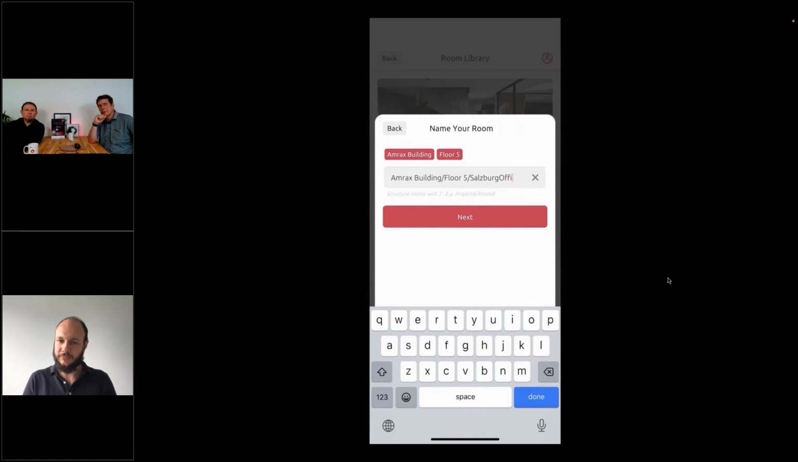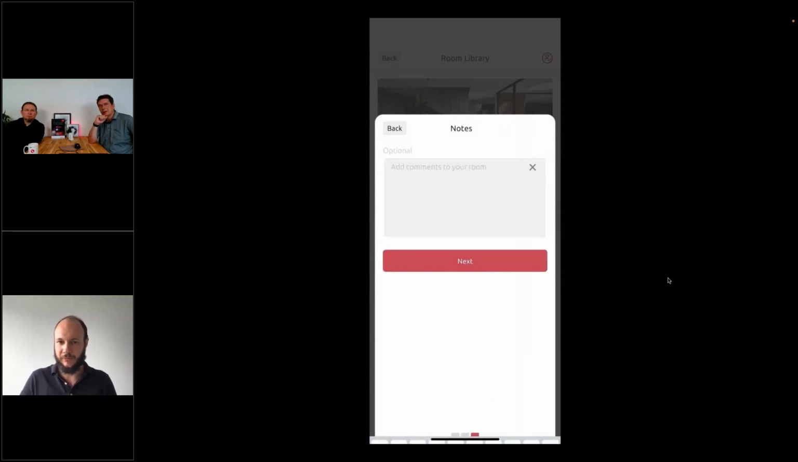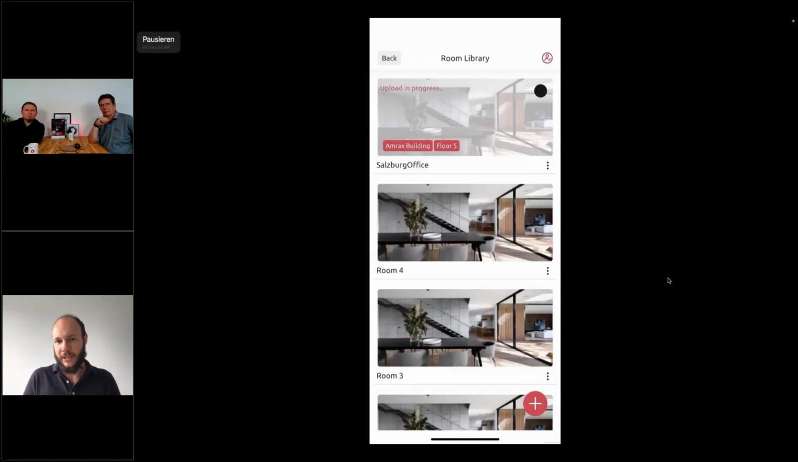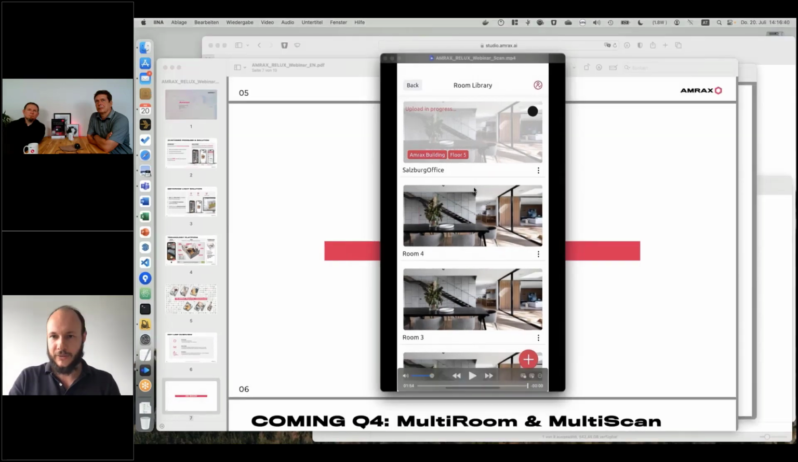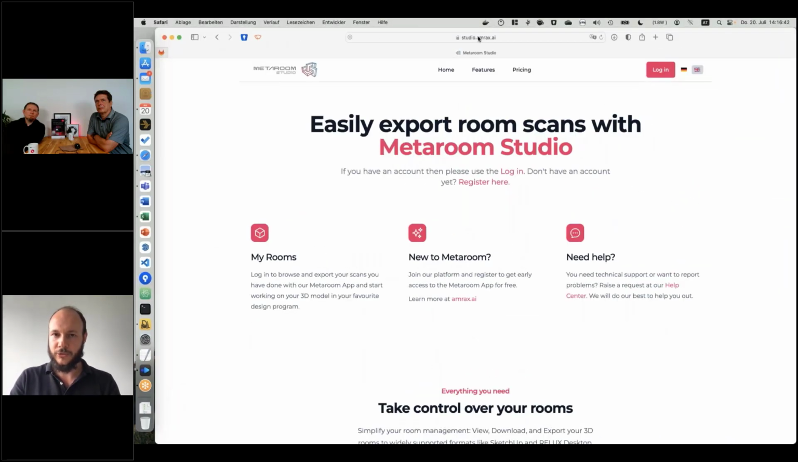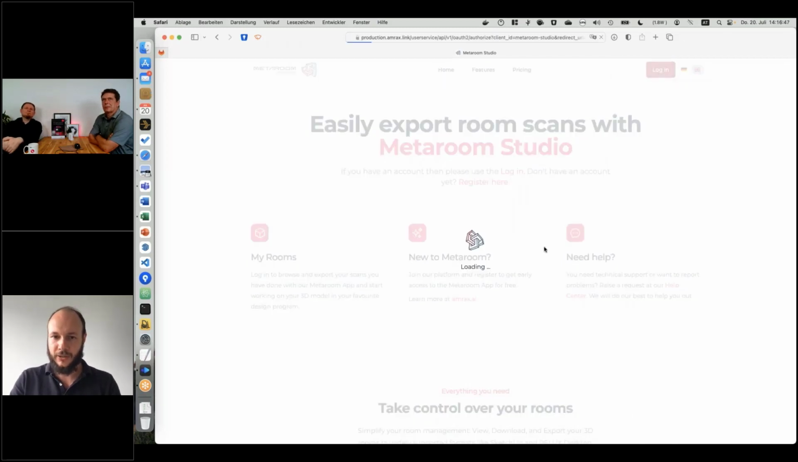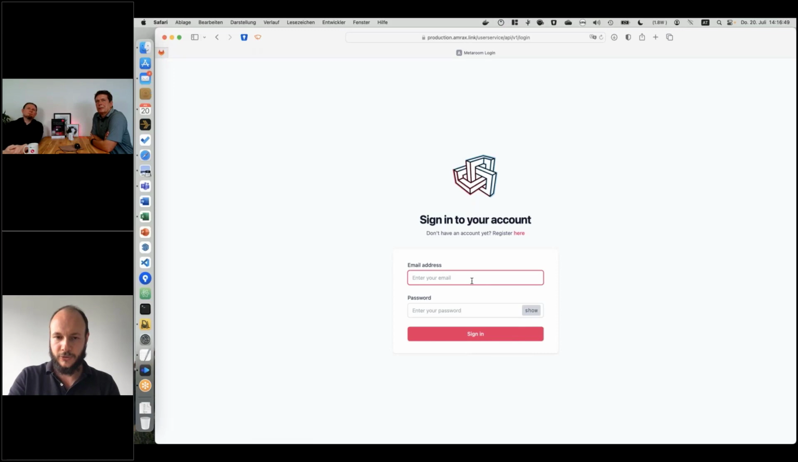And yeah, that's it basically. You can also add some special notes. And what we saw here, this circle was the upload to the cloud, and the room is now basically reconstructed with our cloud solution. And what you can do from here is go into Metaroom Studio. So you go to Studio.Amrax.ai and log in with your user account.